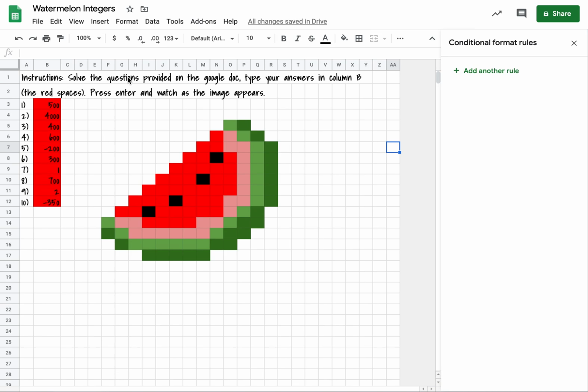So in my instructions, I can tell them specifically to only type in the red spaces. And so I also have the answers in those spaces. That's going to help me create my pixel picture. So when I'm going through and trying to actually create the picture, I'm going to pick the squares that I want to be a certain picture.